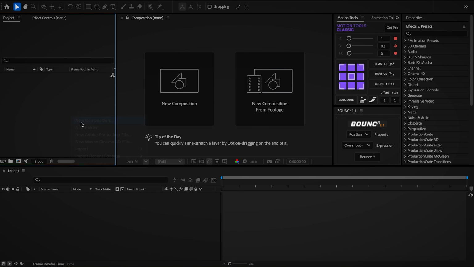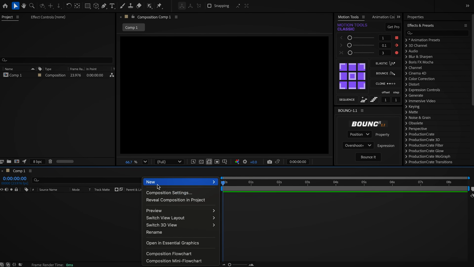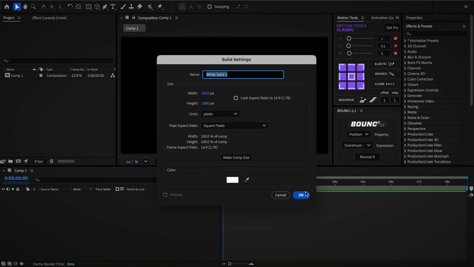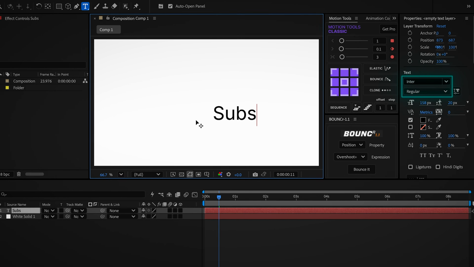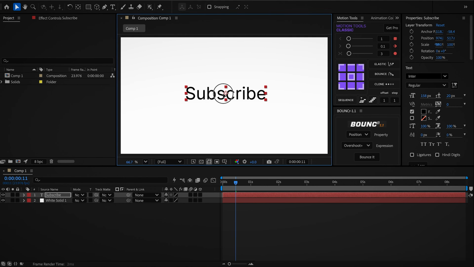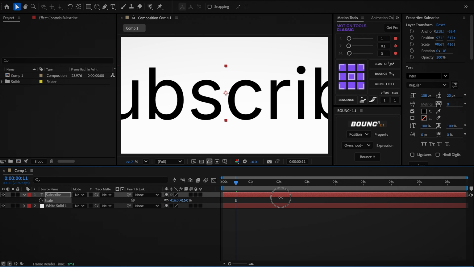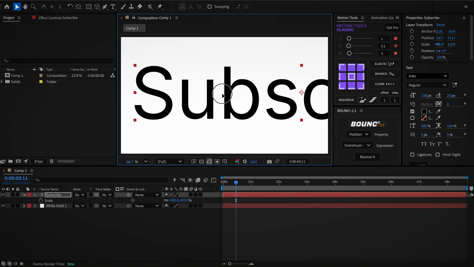Start by creating a new composition with a width of 1920 and a height of 1080. Right-click and add a white solid. Then add a text layer and type subscribe using the Irregular font. I will add a link to the font in the video description. Center the anchor point and place the text in the middle of the screen. Open the scale property and make the text really big, something like 420. Move it slightly to the right and position the start of the word like this.